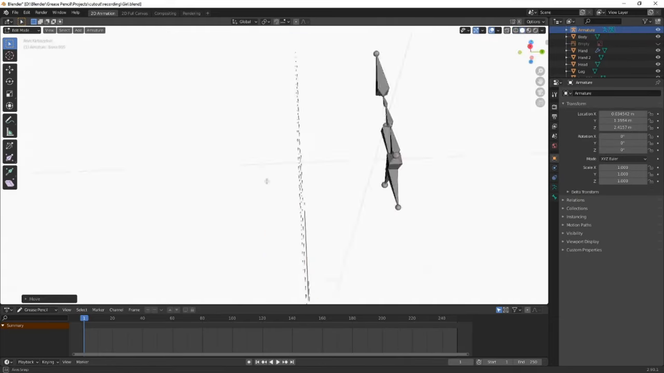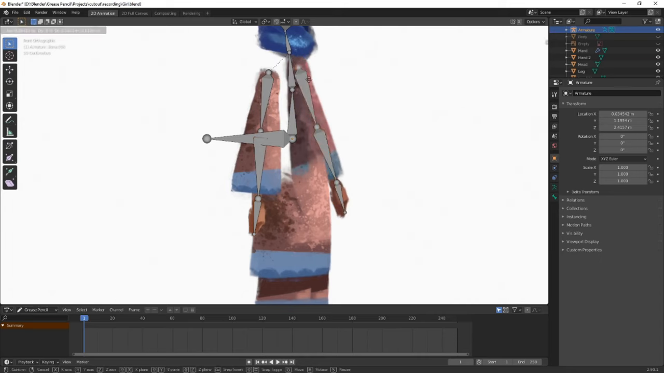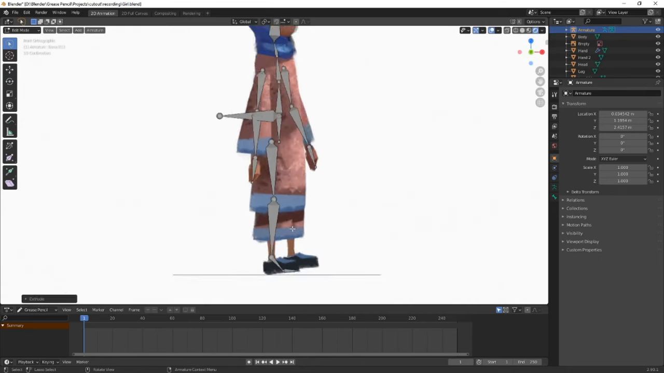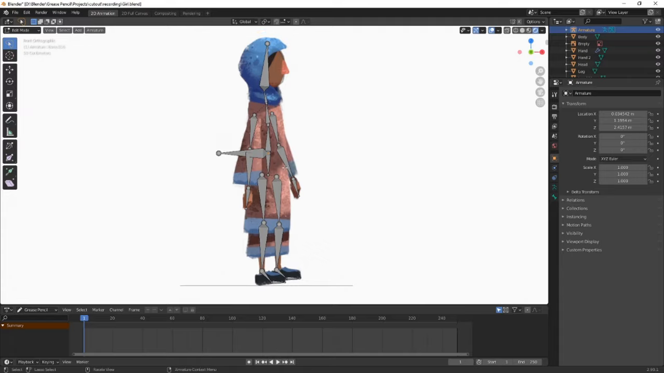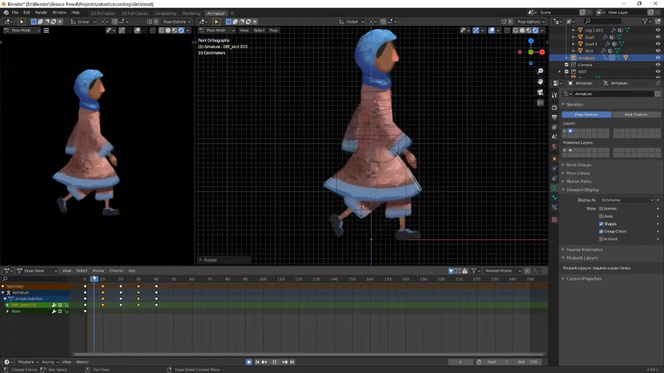During this tutorial, I'll demonstrate how we can draw our cutout characters, import them into Blender, and then, finally, how to rig and animate them in a scene.